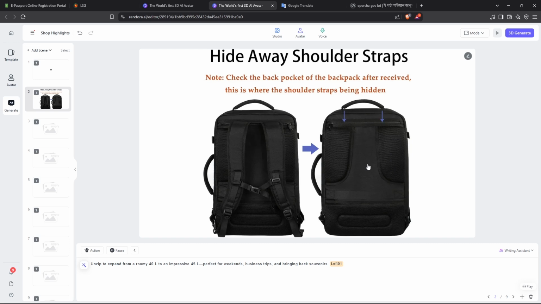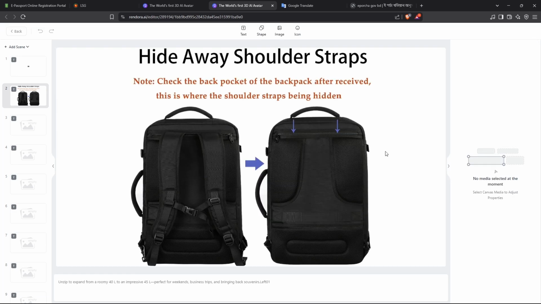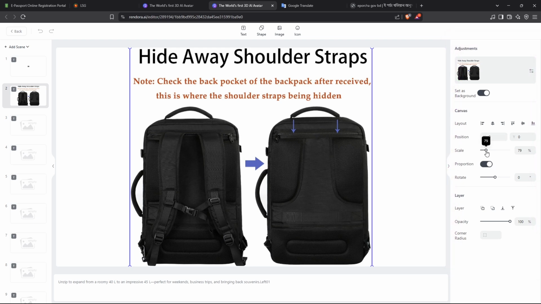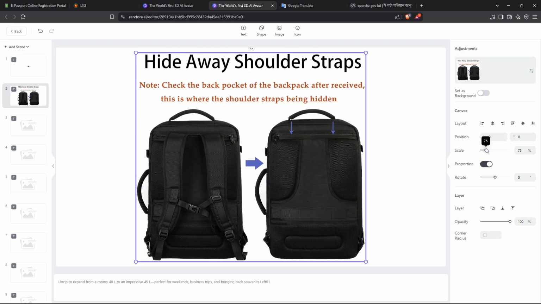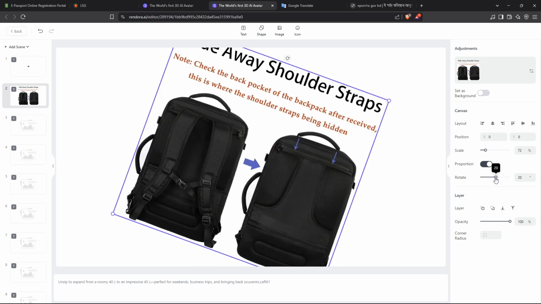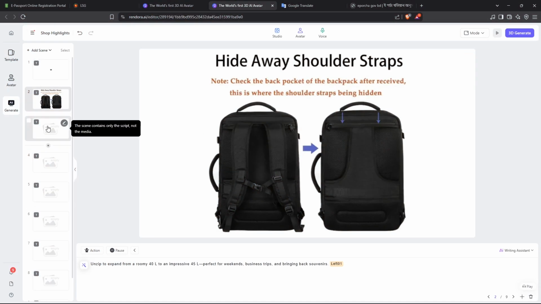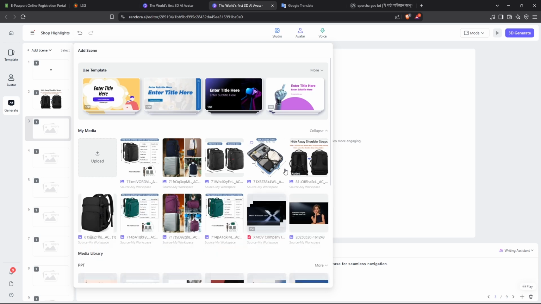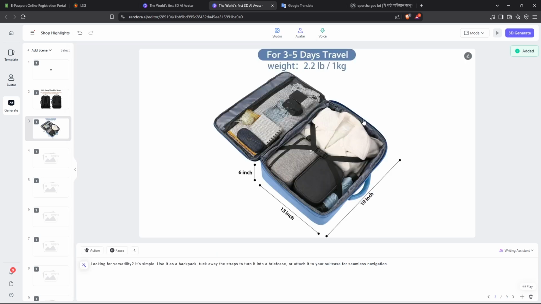To edit the media, click this pencil icon. Now, select your media and customize it to your liking. You can adjust the layout, position, scale, rotate, opacity, and more as needed. Again, select your next scene and add the assets you need. Repeat this process for all the scenes. I'm moving too fast on this part.